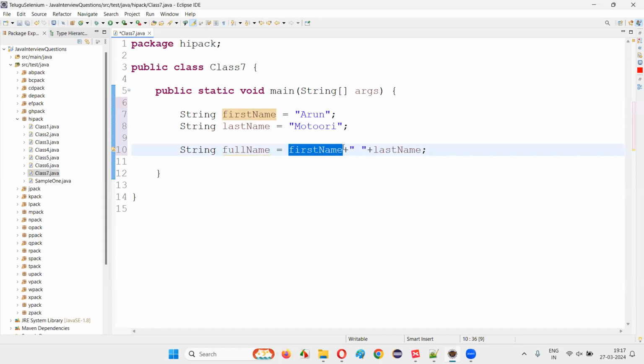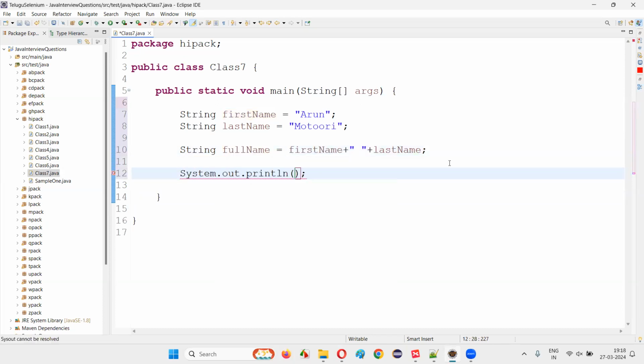That means from the left side, first name, that is Arun text, will be concatenated with this space. The result will be Arun space. And Arun space text will be concatenated with the last name, that is Motori. Arun space Motori will be the full name, which will be assigned. Now let me print it out.